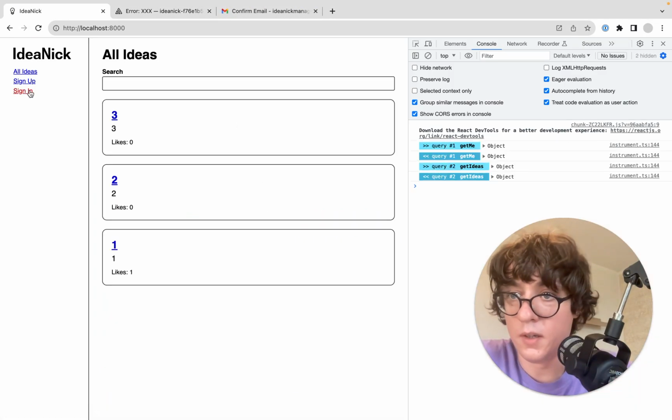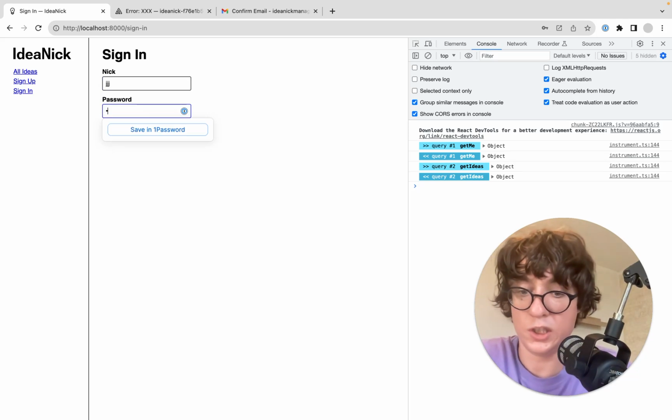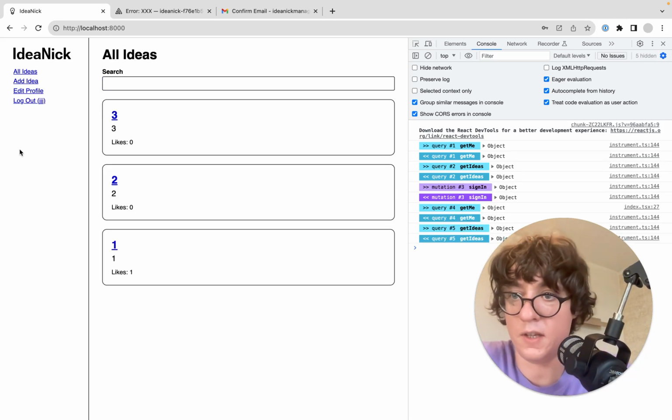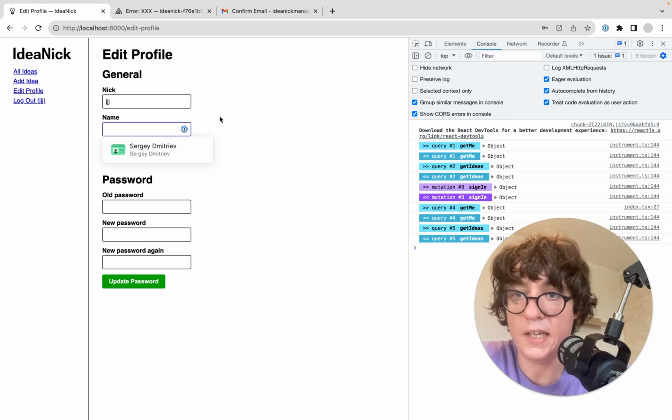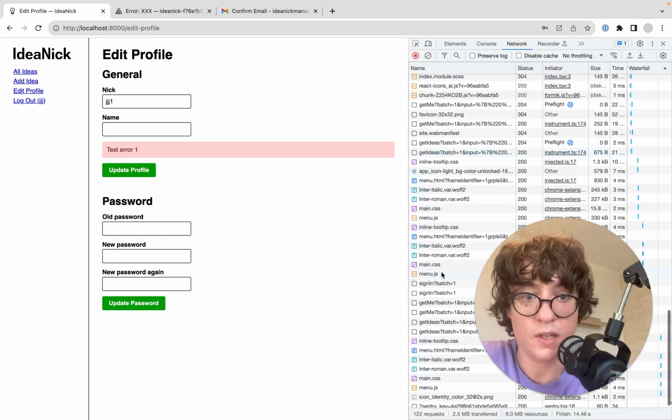First, we need to log in. We had a user JJ. Yes, he's still there. Let's go edit his profile and set a new nickname here. Update profile, test error 1, fine. You can peek here, the request was sent in the center. But that's not so important.